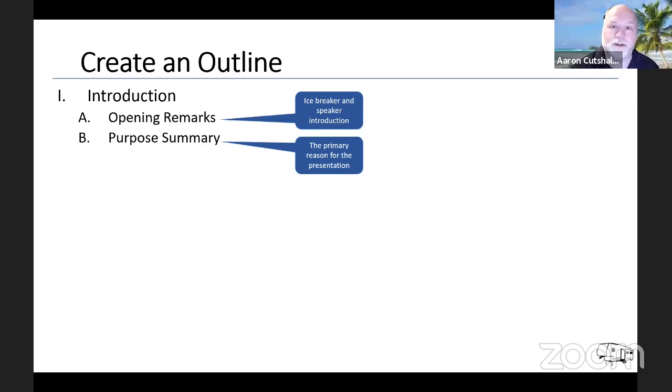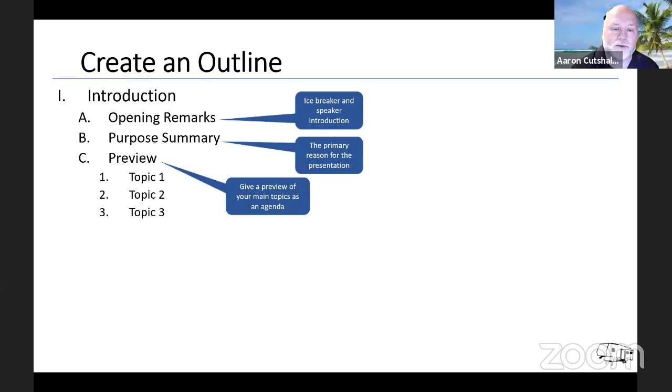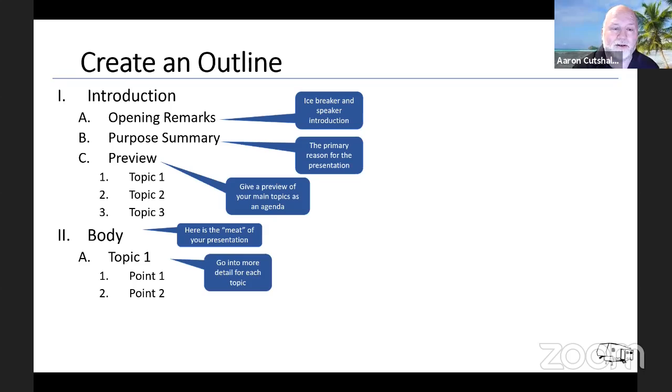This would be like your agenda. And in that agenda, you would preview what your main topics are. And so that would be your various topics, 1, 2, 3, etc. And then you start into the body of your presentation. And incidentally, the body of that presentation is going to follow the very same topics that you gave in the preview, except we're going to go into more detail for each and every one of the topics.